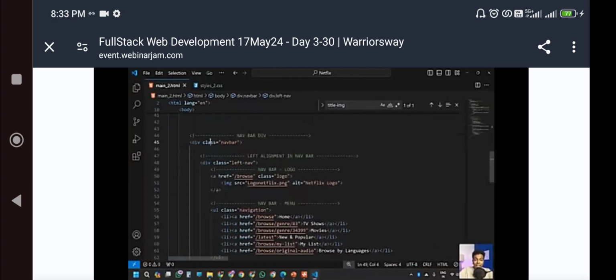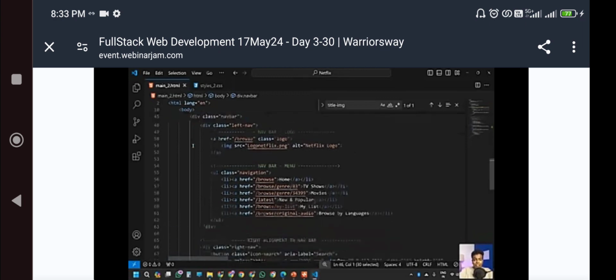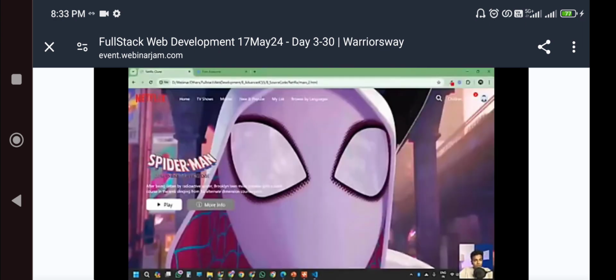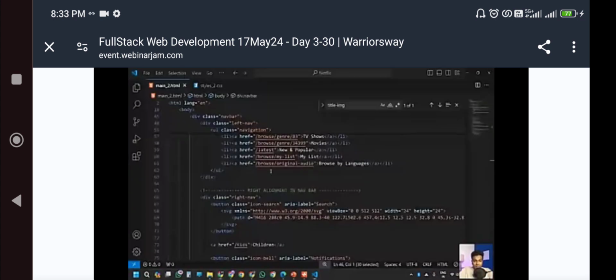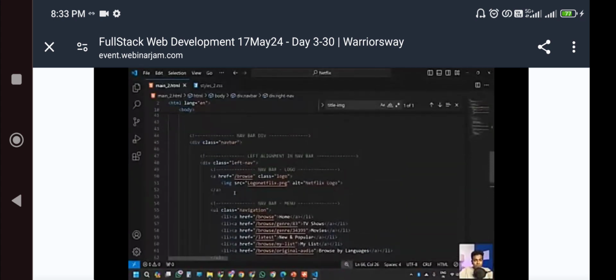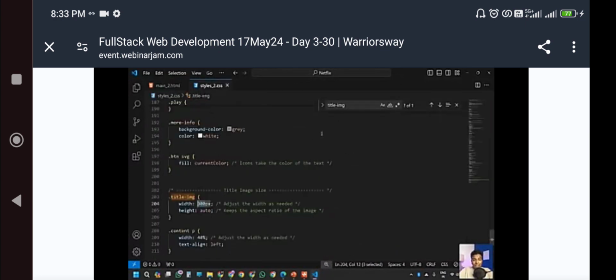Okay, so while talking about that first div, the first div is for the complete navigation bar. For the complete navigation bar, we have created one div called the so-called nav bar. So for that nav bar alone, we have defined some properties. So you can just check it out.